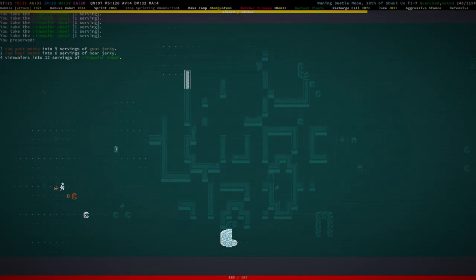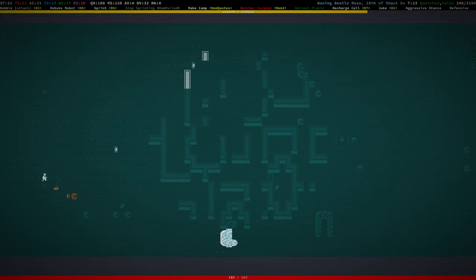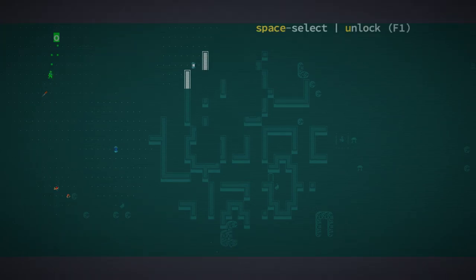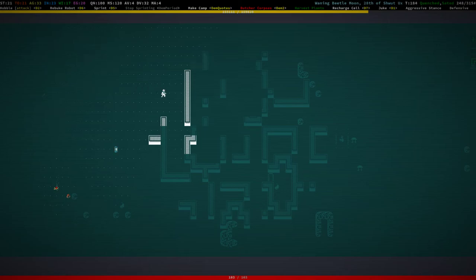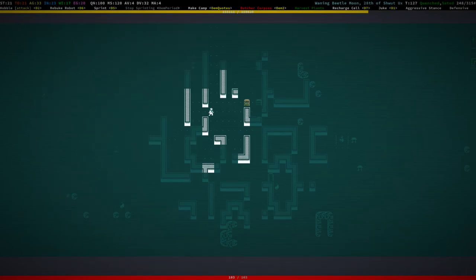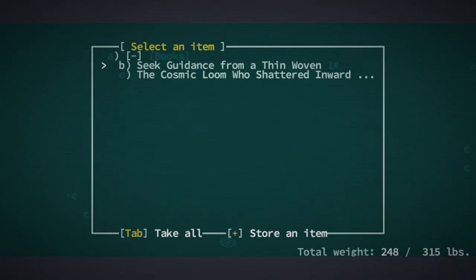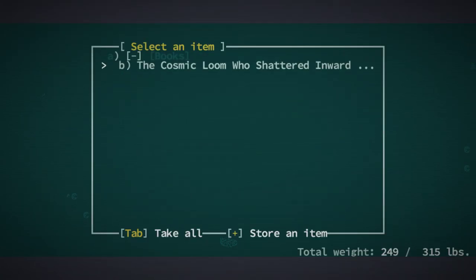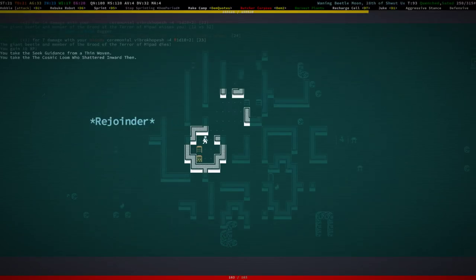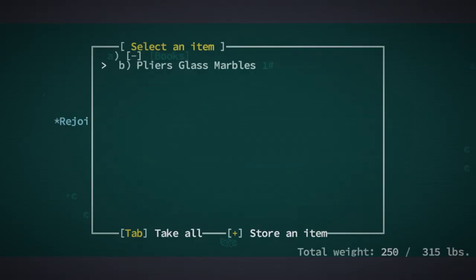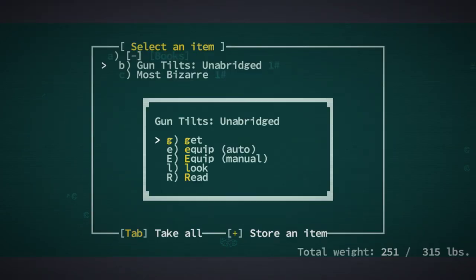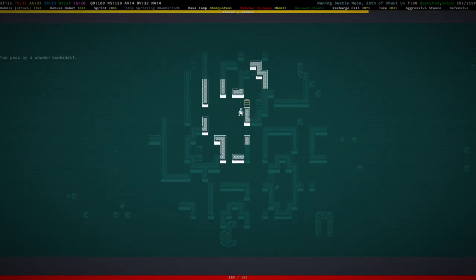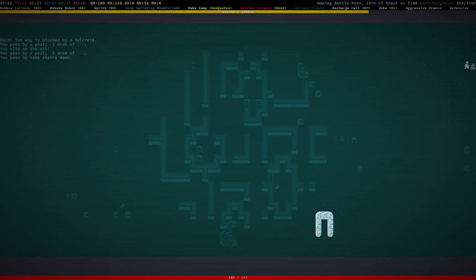Let's make some preserves. And good. Alright. Ooh, it's a fire snout. Okay. Alright. Find the way in. Oh, books. The cosmic loom who shattered in ward. An epic poem. Plier's glass marbles. Also an epic poem. Guntilv's unabridged. Most bizarre. I'm very into all of these. Oh, the stairs down are way up here. Okay, well, let's go down.